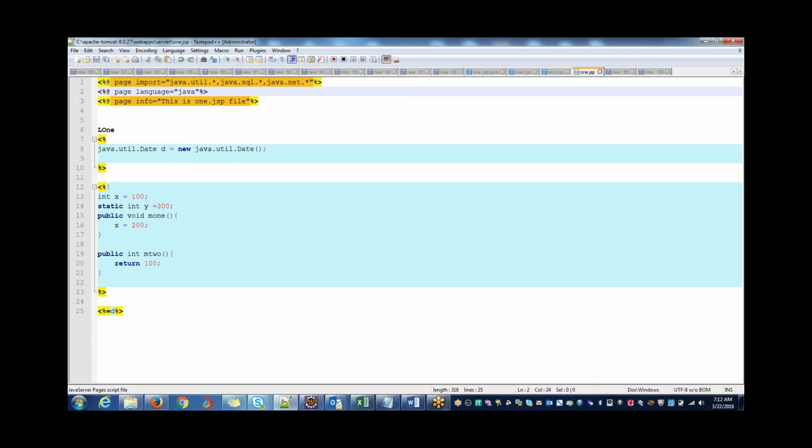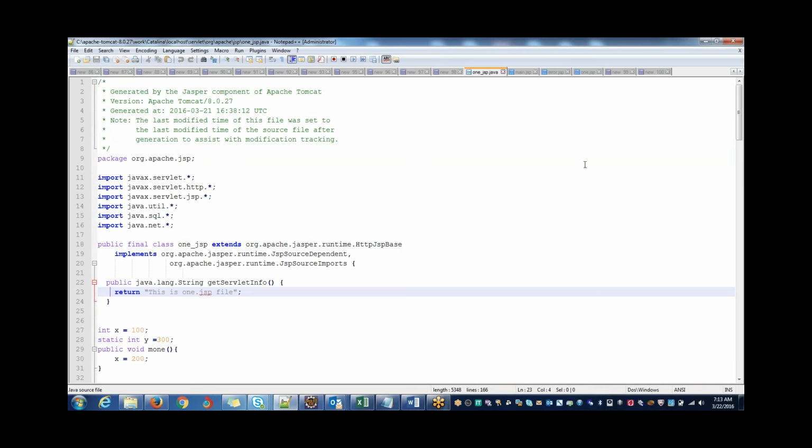Okay, then the next one is info. So what happens if I try to write the tag like this: page attribute info is equal to value. This is the 1.jsp file. So this value will be copied into the return value of getServletInfo. Whenever you hit this one, it will be copied here.